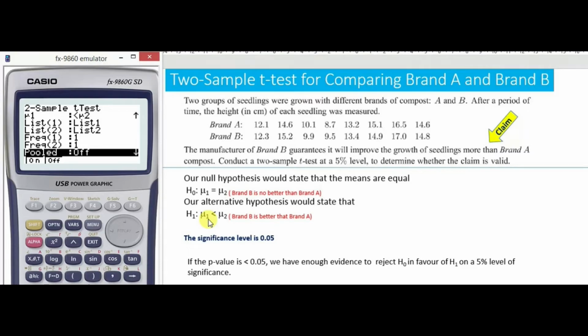In a pooled test, it is assumed that the variances of the two populations are the same. The samples are therefore combined or pooled to estimate this common variance when calculating t and the p-value. In IB, you are expected to assume equal variances and hence you must use the pooled two sample t-test. So we would keep this on.